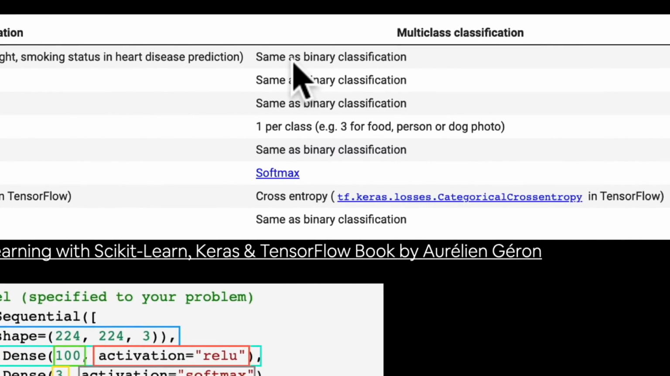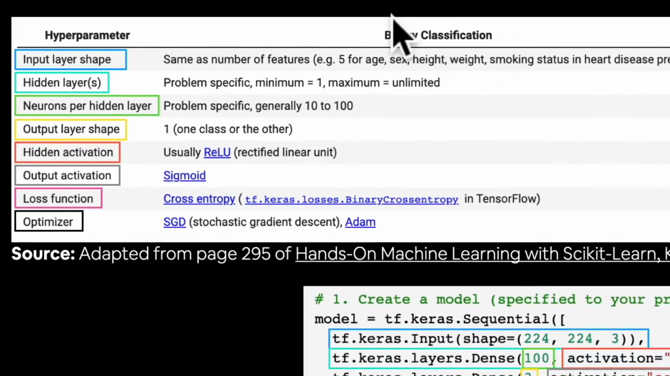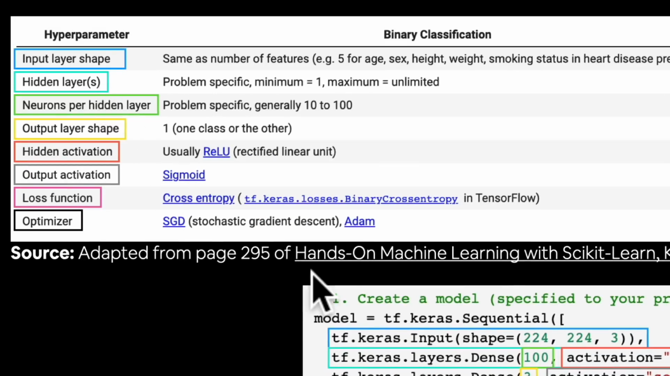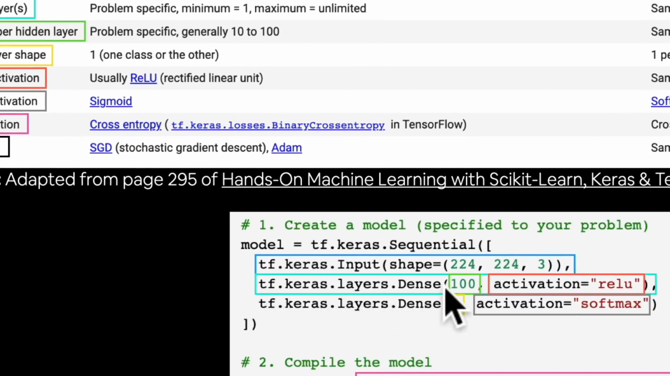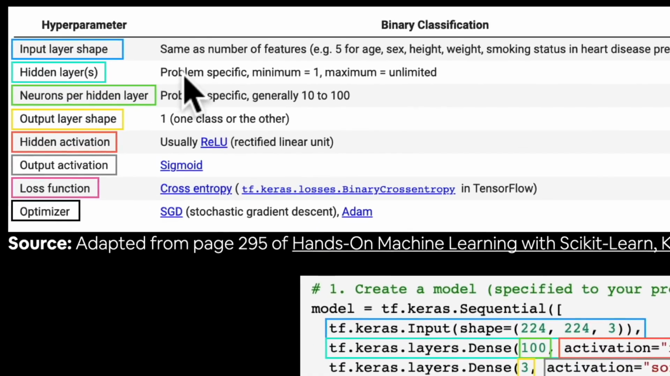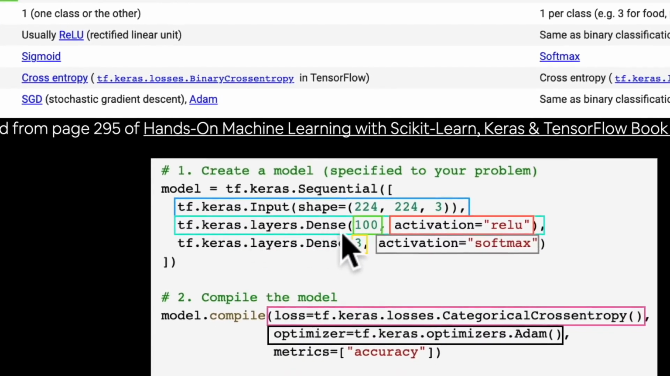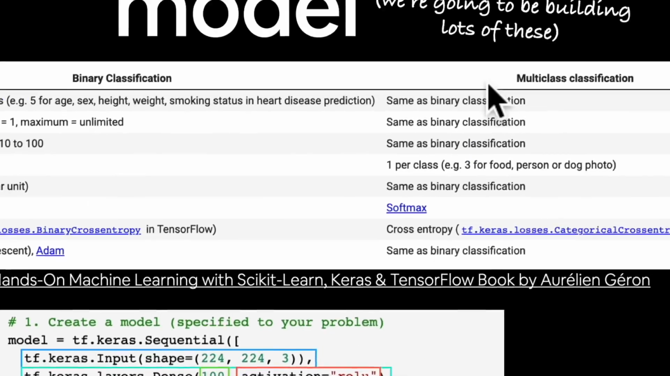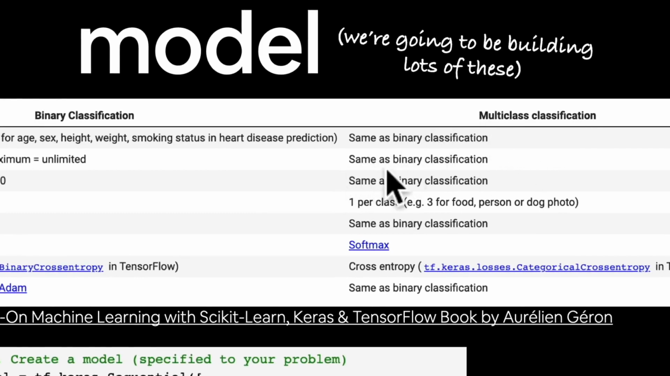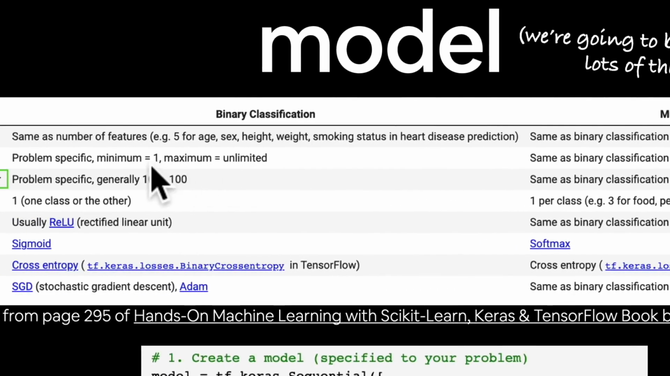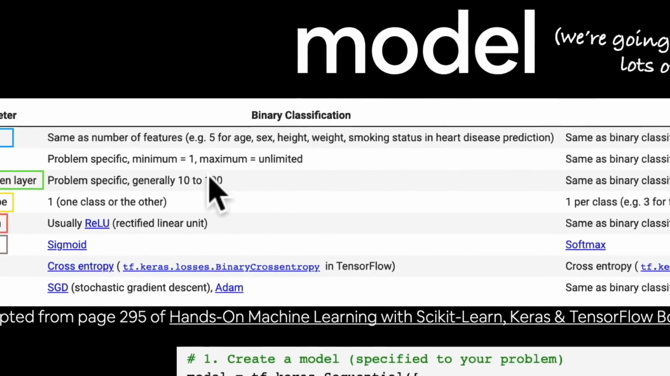Now for multi-class classification, it's going to be the same thing as binary classification. Now hidden layers, again, this is plural on purpose. We've got one here, and this is problem specific, what you set this to. The minimum is going to be 1, the maximum is unlimited. So I think we're actually going to be working with a neural network with over 100 layers. That might be in this section or a later section, but this one just has one hidden layer there. And for multi-class classification, we can look at the same value here. It can be 1 or up to unlimited.